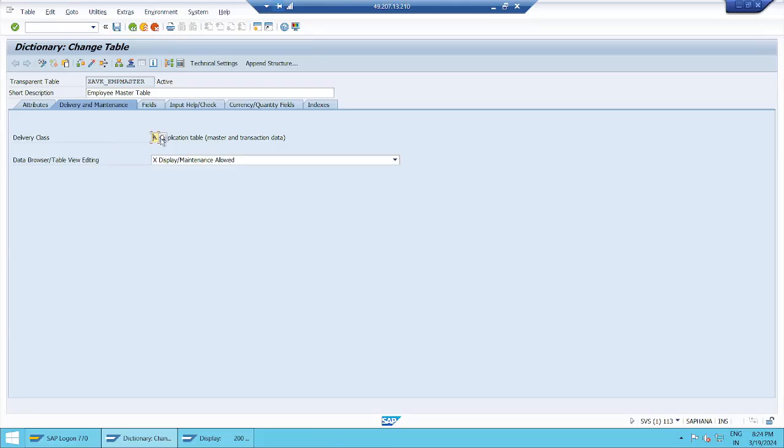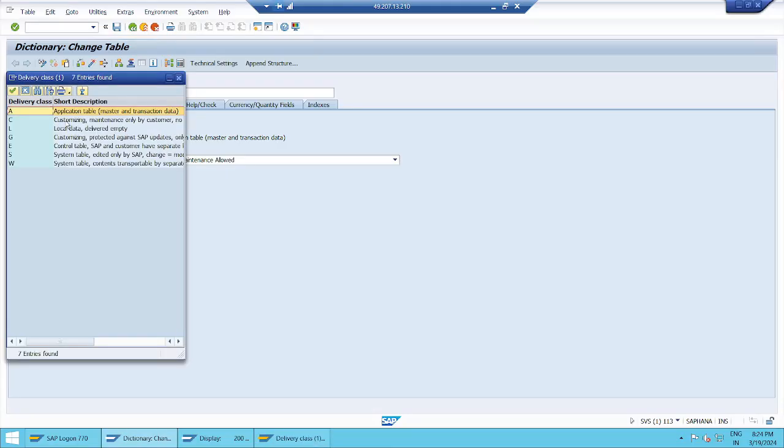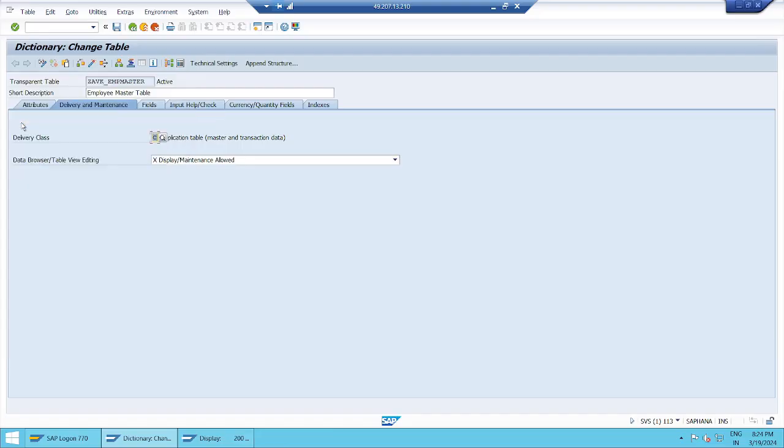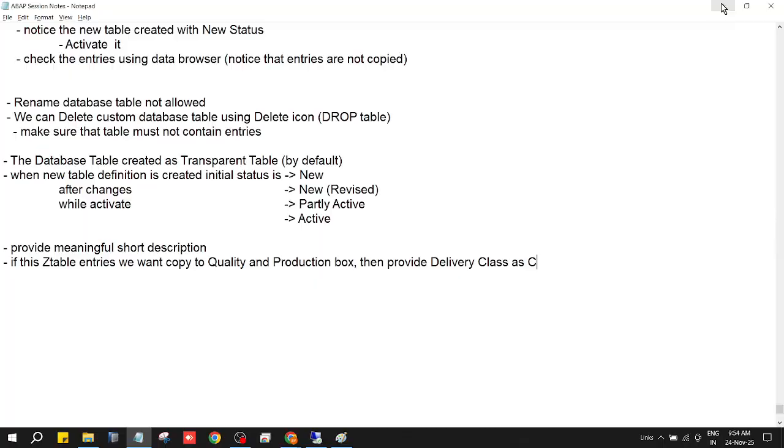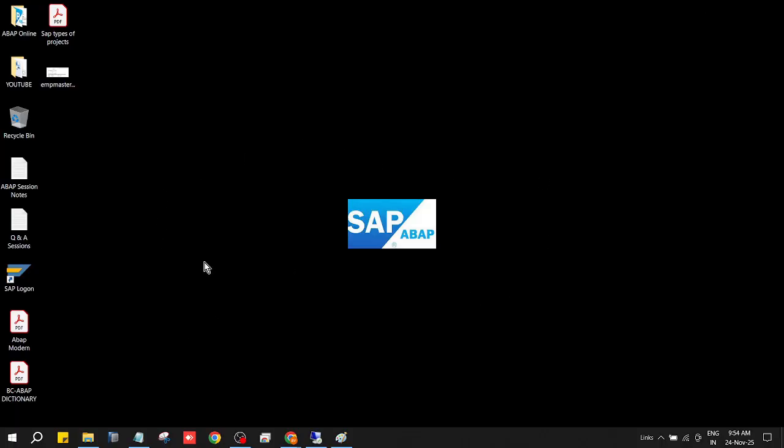When we go for C, then what happens? Even these entries, we can capture into a TR. Entries also you can capture into TR. This is a very important concept because in general, from a 3 system landscape point of view, we keep all the 3 boxes independent. But sometimes I created my G table entries to be transported also.